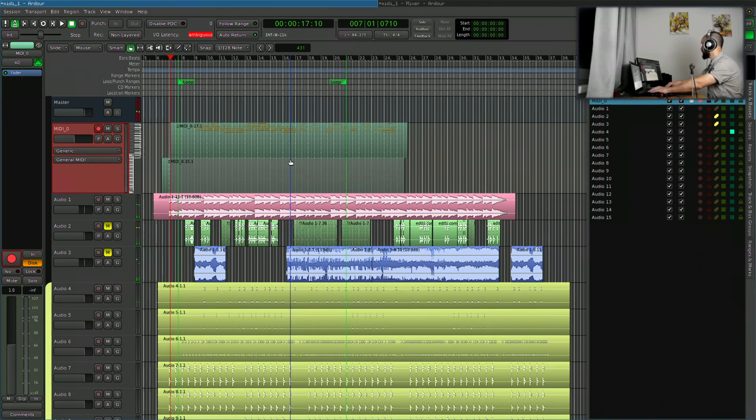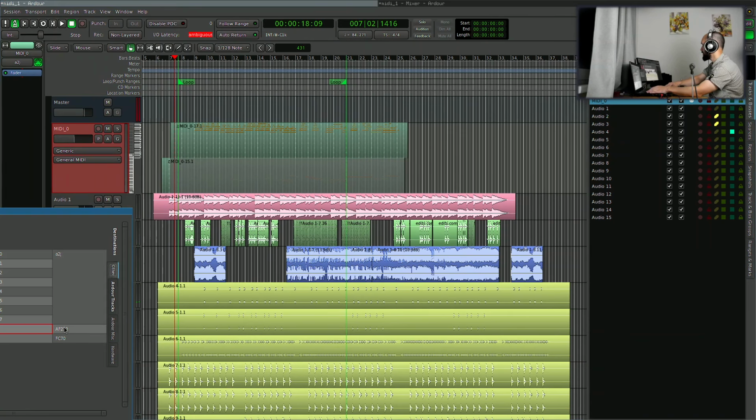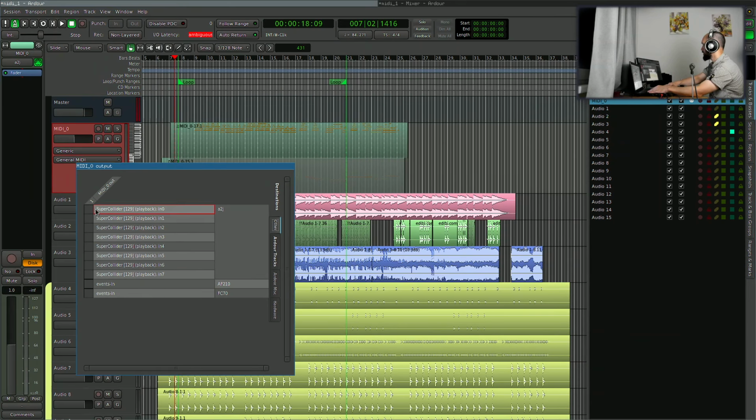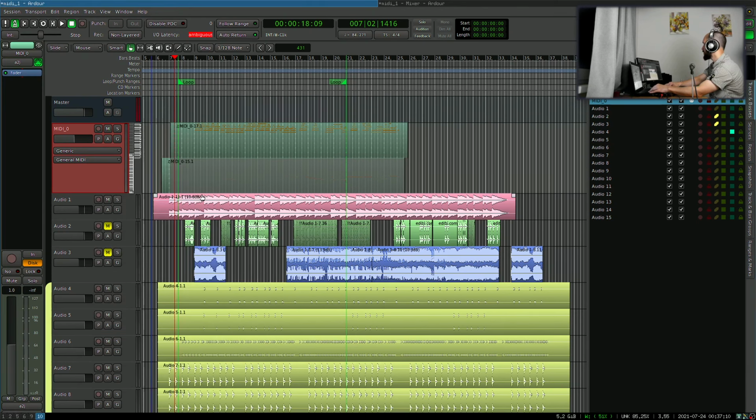Okay, something like this. And let's listen how it sounds with the bass. Oh, sorry. We have to connect that stuff. We have to connect it to SuperCollider now.